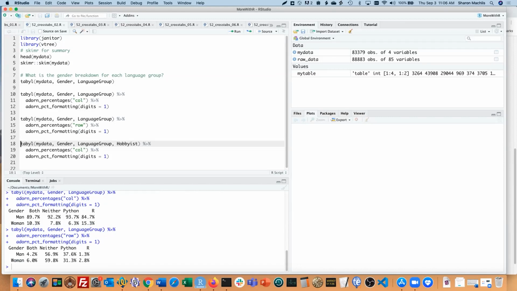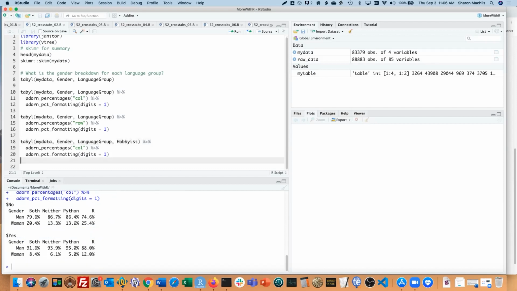If you want to add a third variable, such as hobbyist, that's easy too. However, it gets a little harder to visually compare results in more than 2 levels this way. This code returns a list with one data frame for each third level choice.